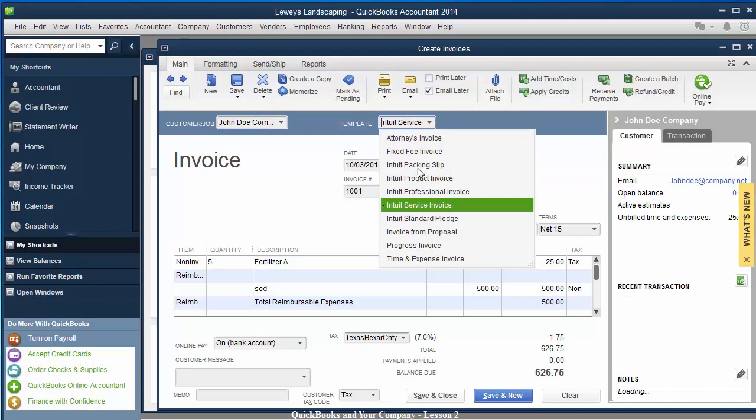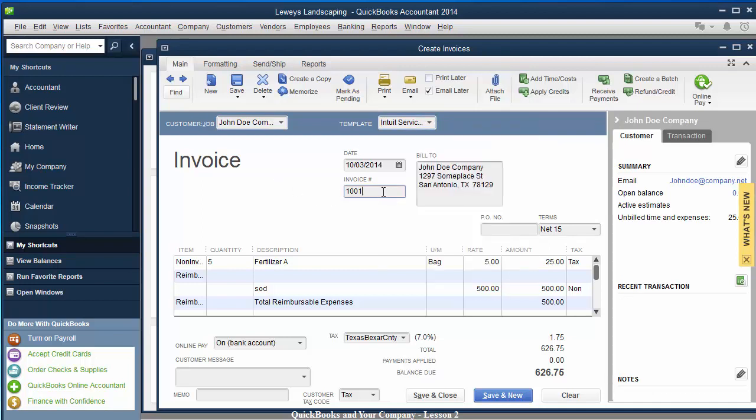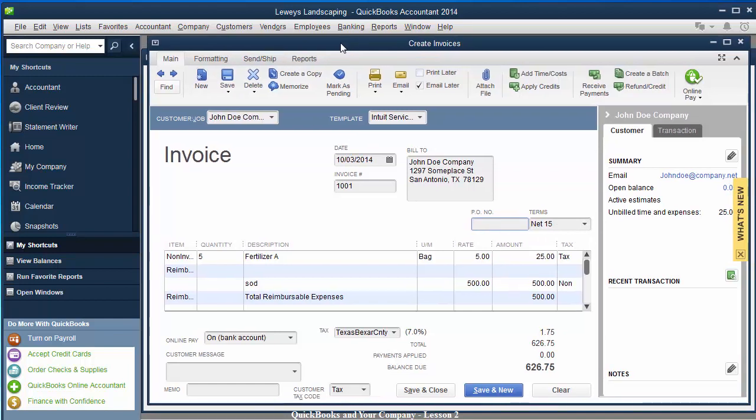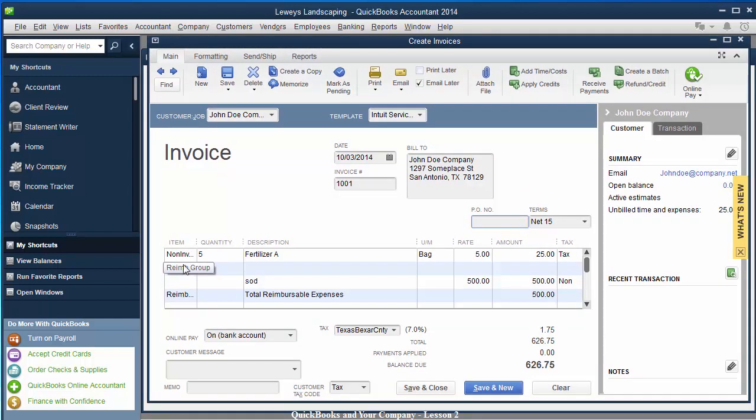Let's look at the type of invoice. We are on a service invoice. Invoice 1001. If we had a PO number, we would put it here. They have a net 15 with us. Now look at our invoice here. We have our non-inventory fertilizer A. It's a bag. We have 5 bags.